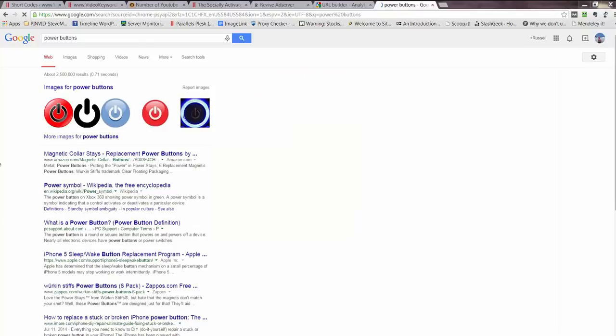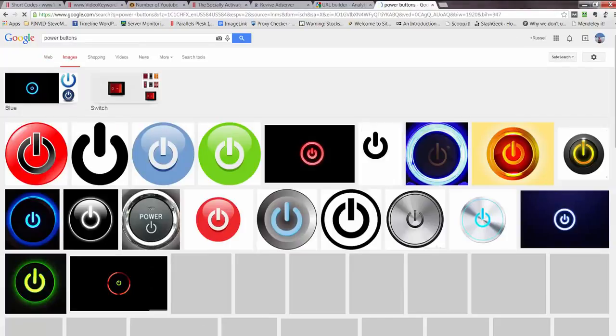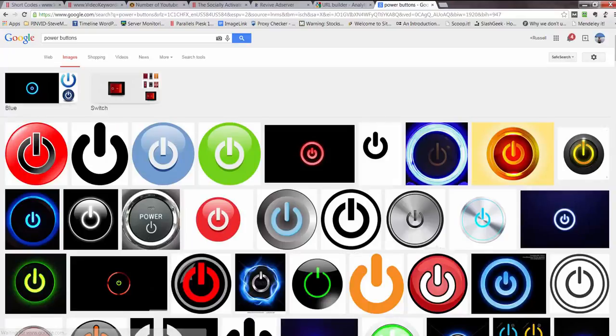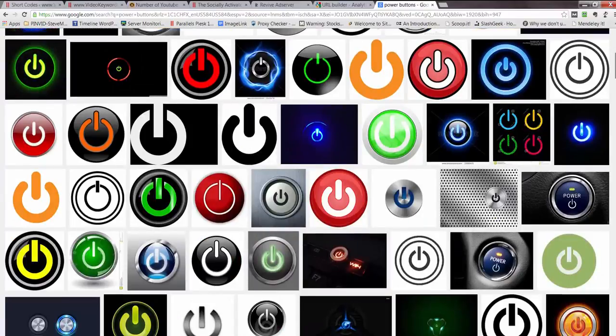To give you an idea of what I mean, just look for power buttons and go under images. What you're looking for is something that's culturally used that builds on people's already created neuroplasticity. They've already cut grooves in their brain. People recognize power buttons. You can try different kinds if you like. This power button got popular because of iPhones and a variety of different things.